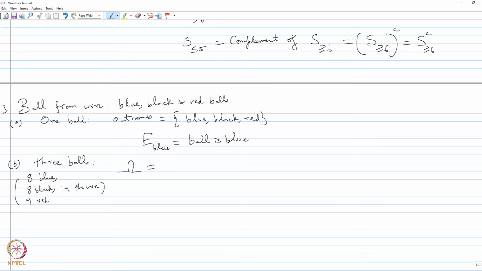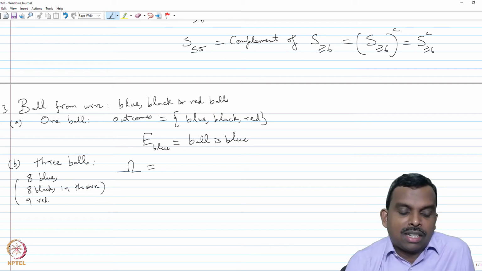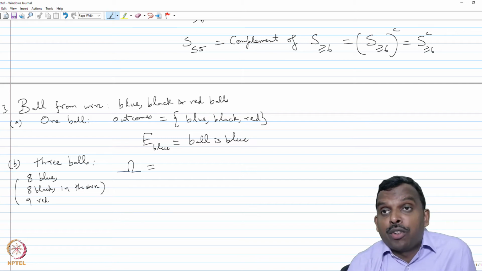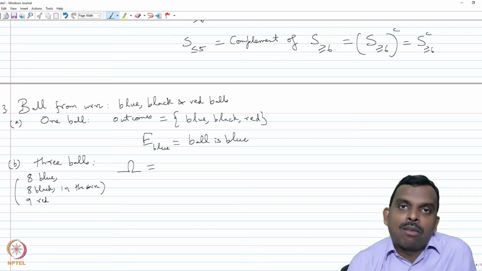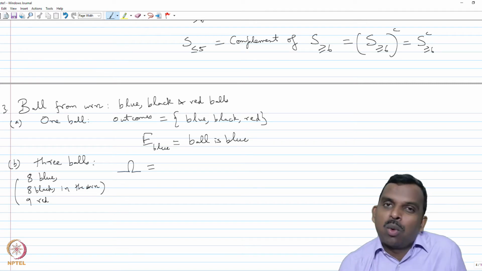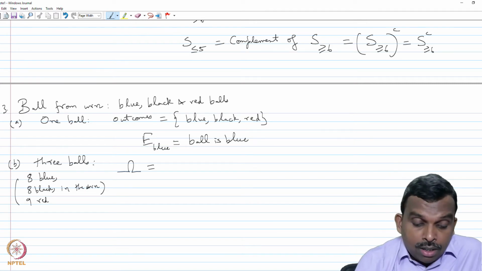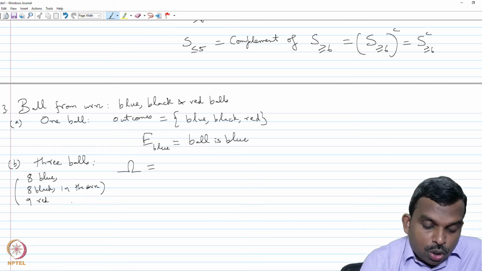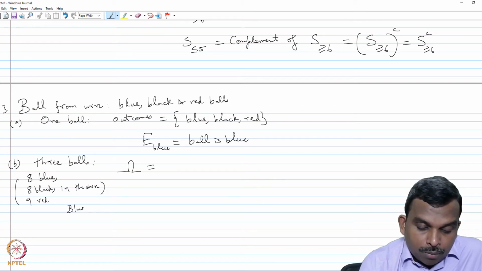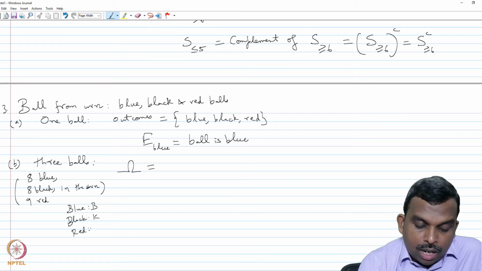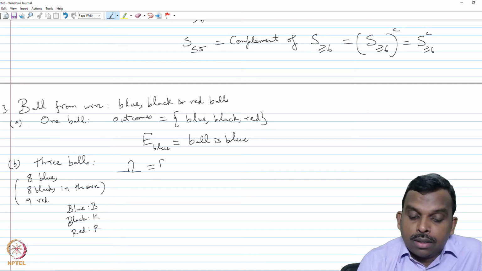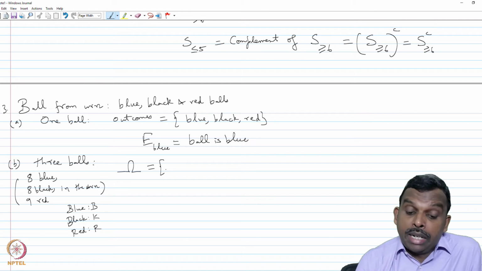Okay, so I'll take a very specific setting. I've taken the number of balls to be large enough so that the fact that I'm drawing 3 balls doesn't affect too much. For instance, if there's only 1 blue ball, and you're drawing 3 balls, you will only have 1 blue ball in the outcome. You can't have more than that. So I want all possibilities. I'll also have a shorthand notation. I'll denote blue as B, black I'll denote K, and red I'll denote R. Just short form.